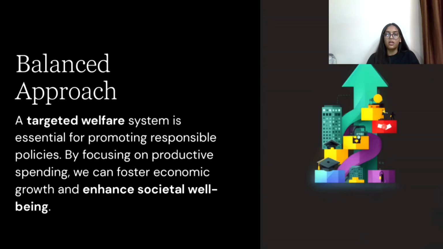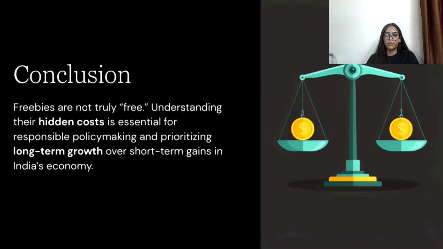economic stability. So, to conclude, while freebies may provide short term relief, they are not without cost. Understanding their hidden economic implications is essential for responsible policy making. As a final thought, every freebie today carries a cost that must be paid in the future. Therefore, India must prioritize sustainable long term growth over short term political gains.